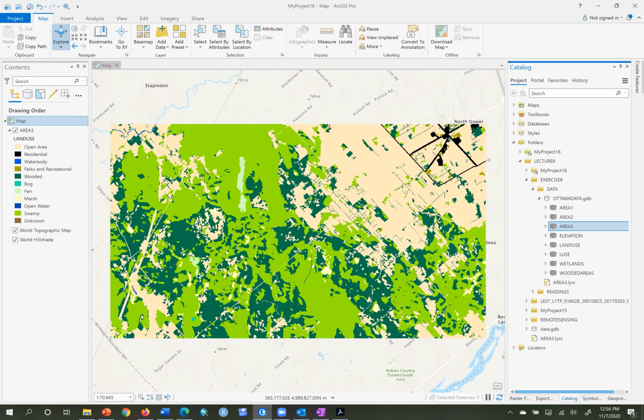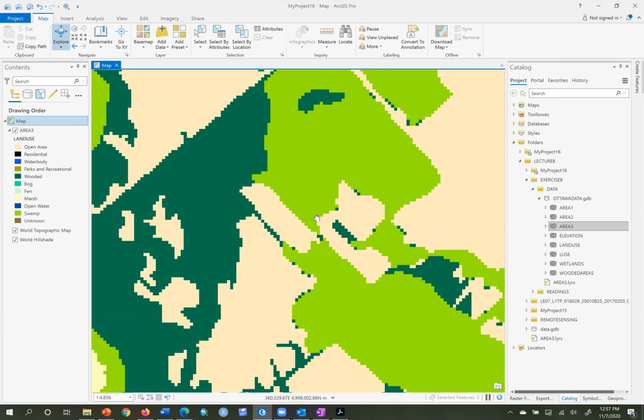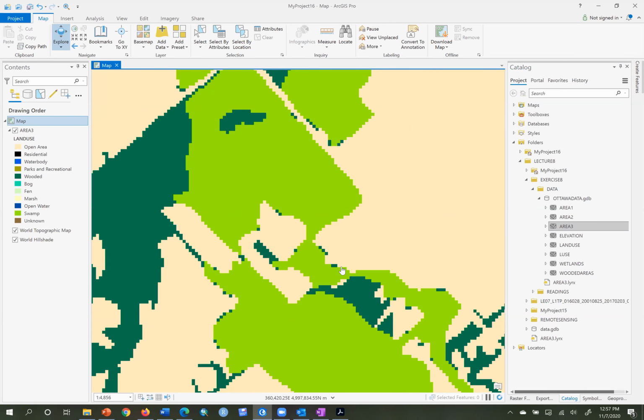Here I have the Area 3 raster from the Ottawa geodatabase. What we can see here is that we have a number of different land covers or land uses. And if I just zoom into some regions, like here, just as an example, what we see are a number of aberrant pixels that seem like they don't belong.